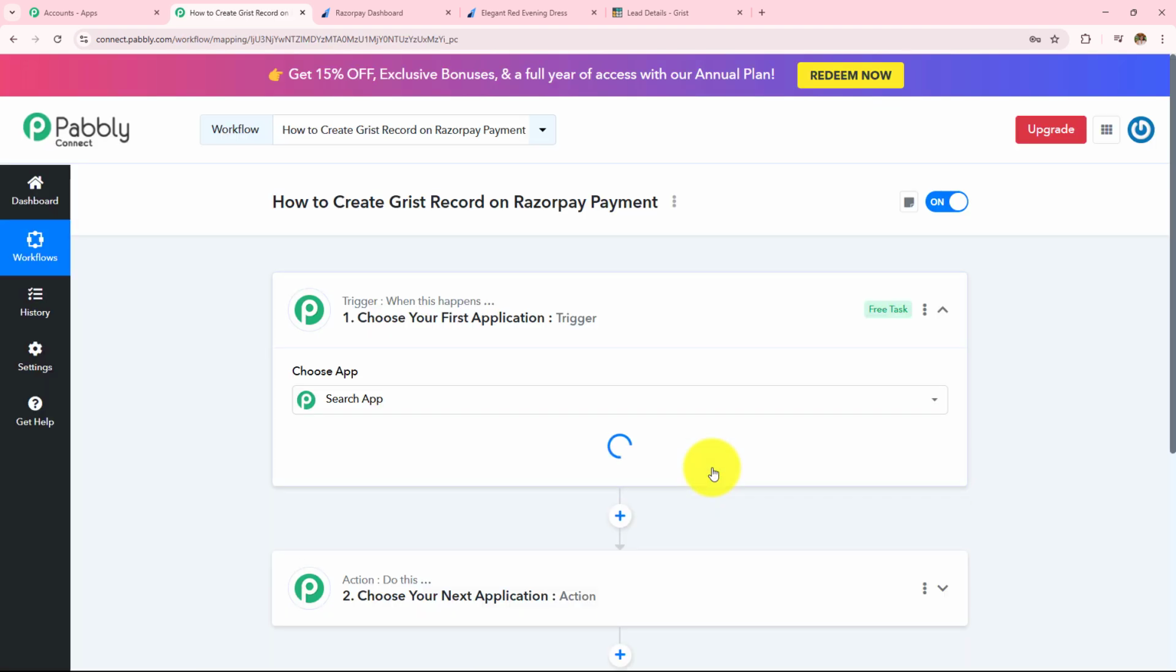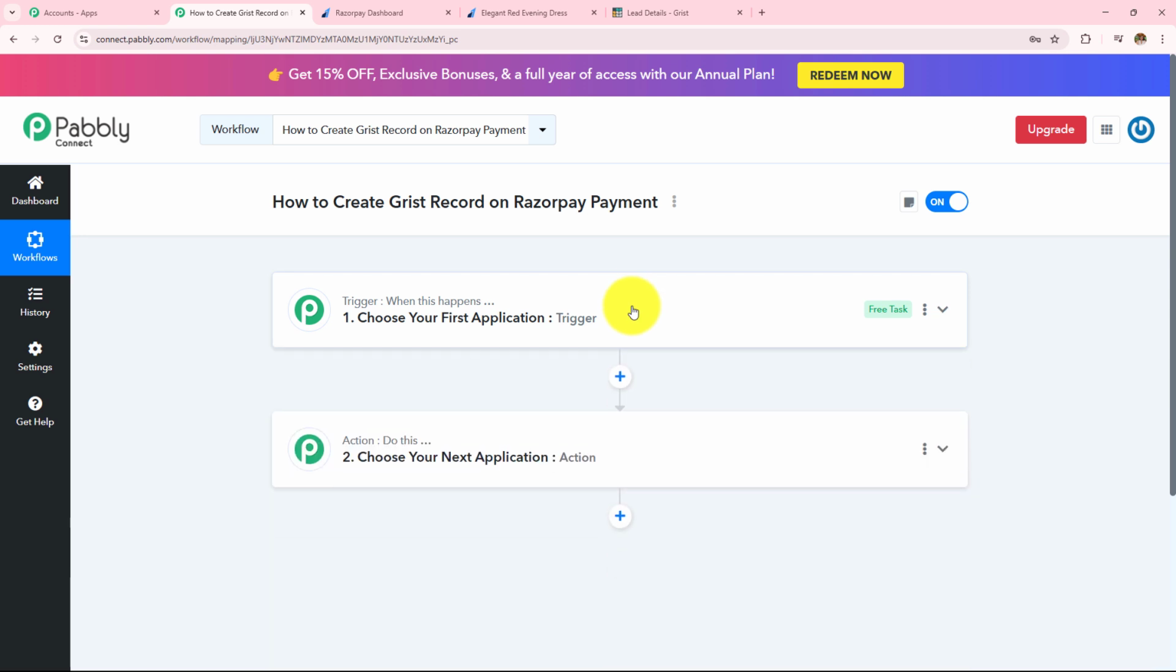Now here as soon as I click on create, two boxes have appeared in front of me. One is trigger, other is action. So trigger says when this happens and action says do this. So trigger is basically an event which starts the automation of a workflow. There can be only one trigger step in a workflow, but as many action steps as you want.